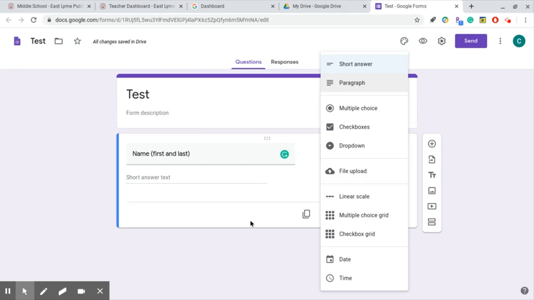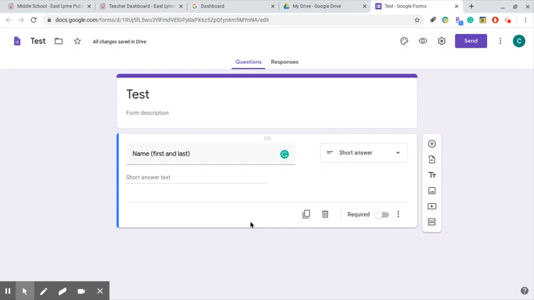The other thing you want to make sure you do, though, is here at the bottom, hit this required button. If something is required, they will not be able to submit the form until they actually fill out that question. So you want to make sure you do that for anything that you absolutely want an answer for.